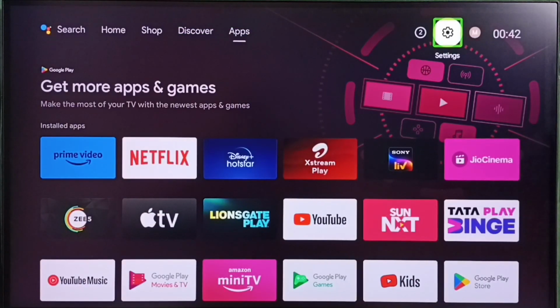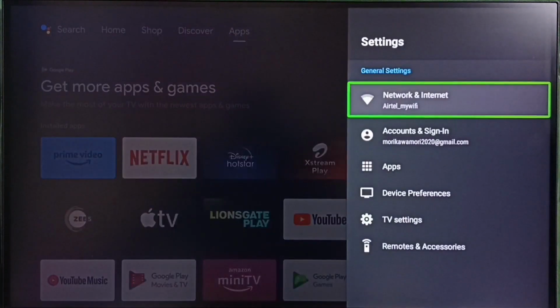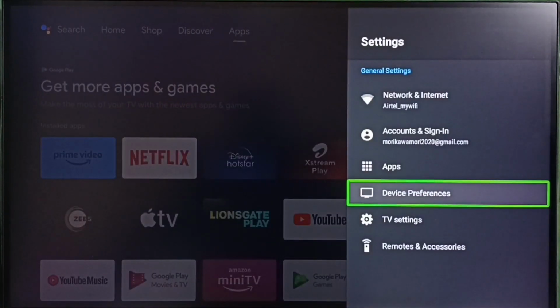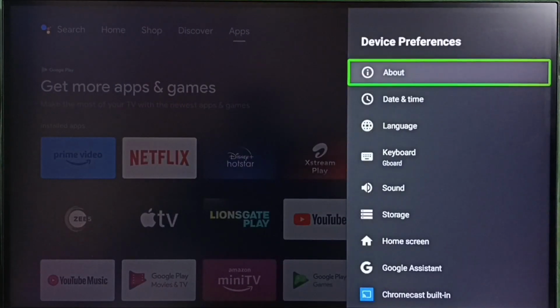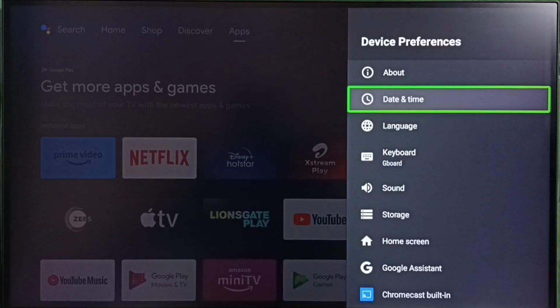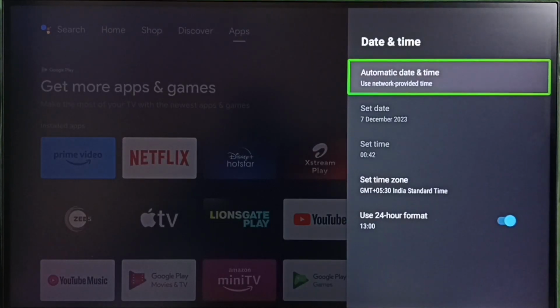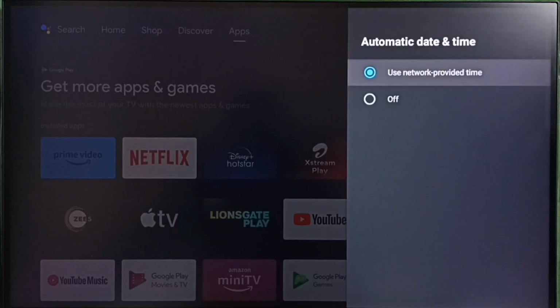Go to settings, select the settings icon from the top right corner. Go to device preferences, then select date and time. Select this first option, automatic date and time.